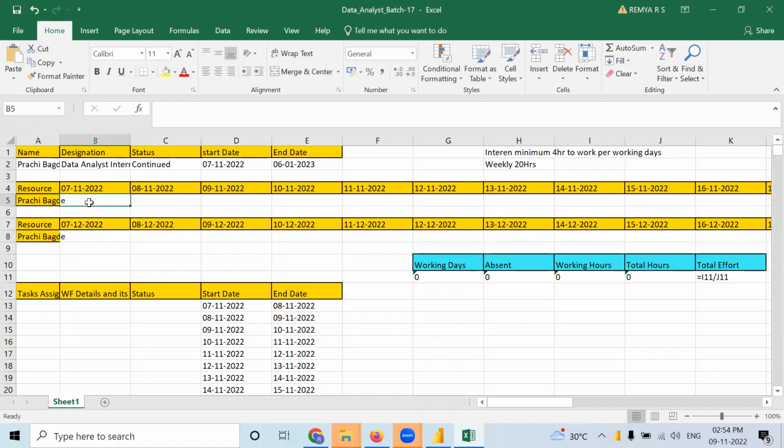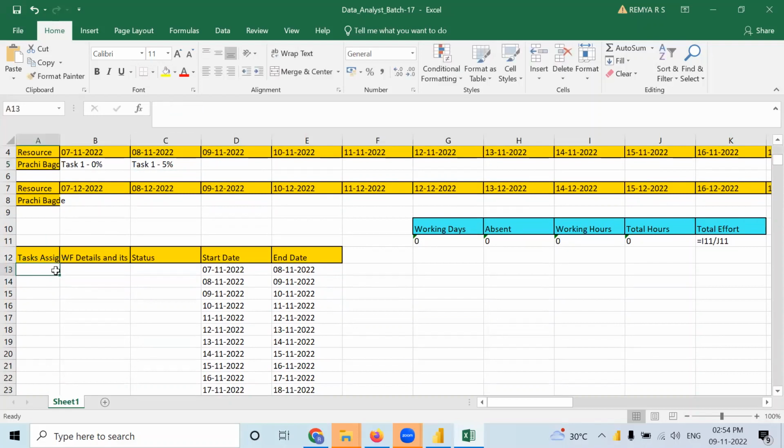Now, if on the first day you are not able to do anything, you can simply write task 1, 0%, if you are not able to start anything, okay? And on the next day, if you started a little bit, like 5% of it, task 1, 5%. Okay, like that, whatever you feel like how much percentage you have completed, you can write it over there. Okay. And here what you have to do, you have to write task 1.